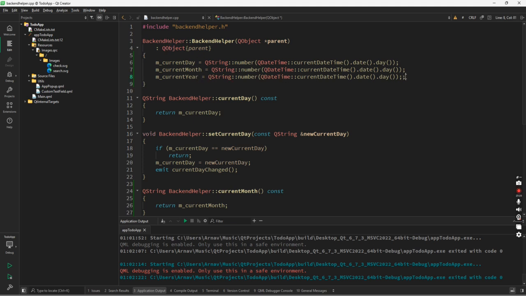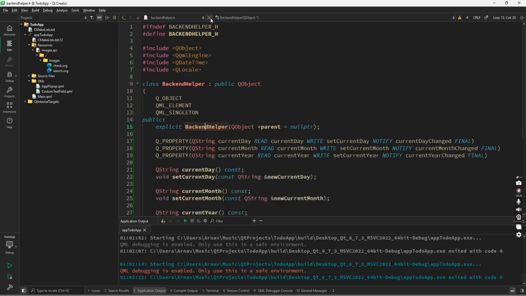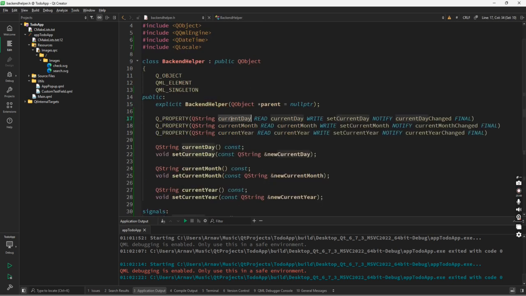But for now, instead of day, this will be month. We are getting the current date time object and we are getting the current date, and from that date we are getting the month. So just read the documentation, guys, very easy.